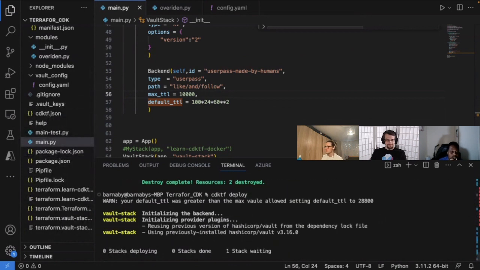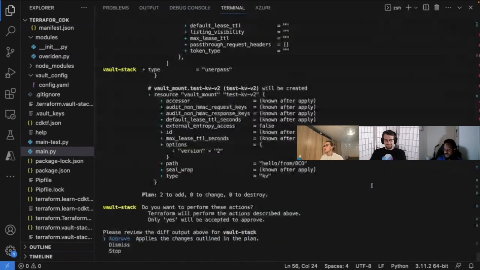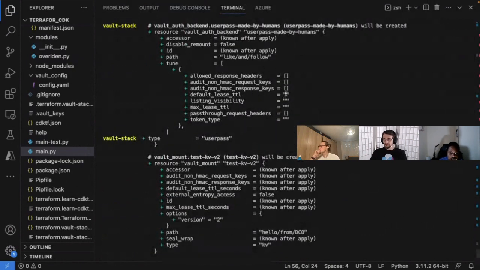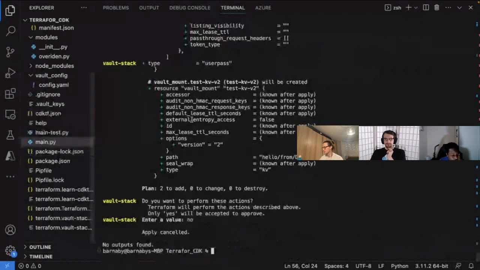Be interesting to see if it actually populates the tune block. No, it still doesn't want to put anything in. Can you just put the number in manually for now? Yeah, you want to see if we hard code it, if that picks up properly.